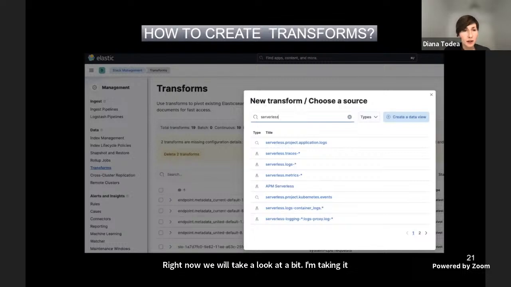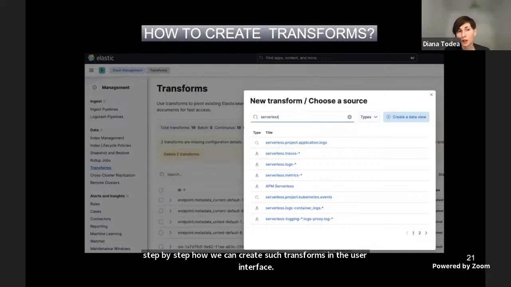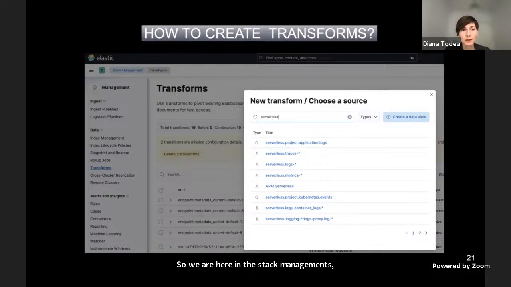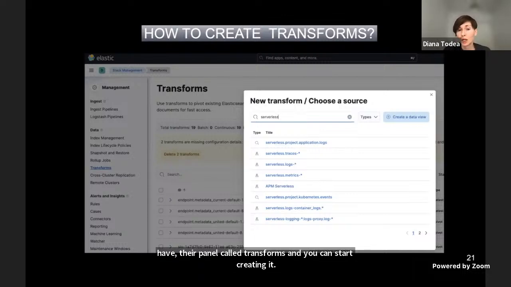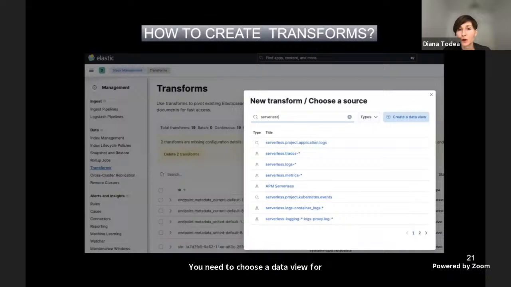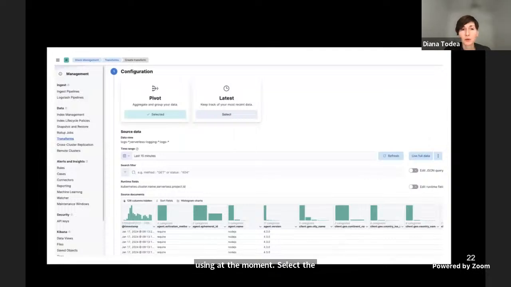So we are here in the stack management in Elastic. Under management, on the left side, you have a panel called transforms, and you can start creating one. You need to choose a data view. For the use case I'm using at the moment, I will select the serverless data view. And then you can select between the two types of transforms. Like I mentioned, it can be either a pivot transform or the latest. In this example, I'm using the pivot one. And you can define it or add different options as you wish here, with time ranges and so on.